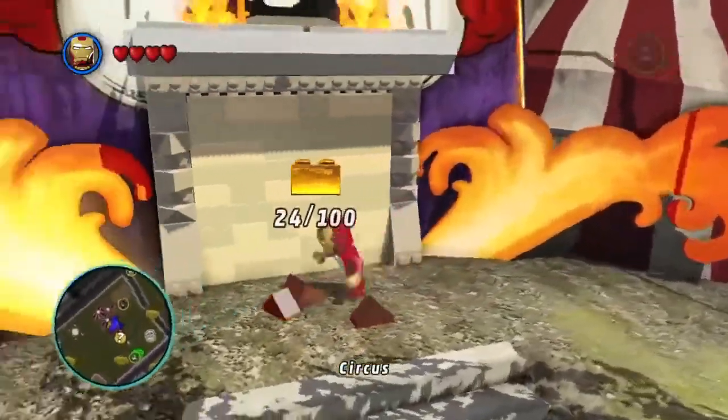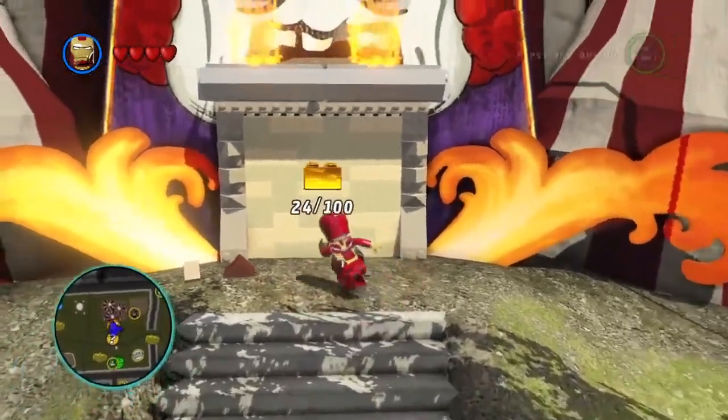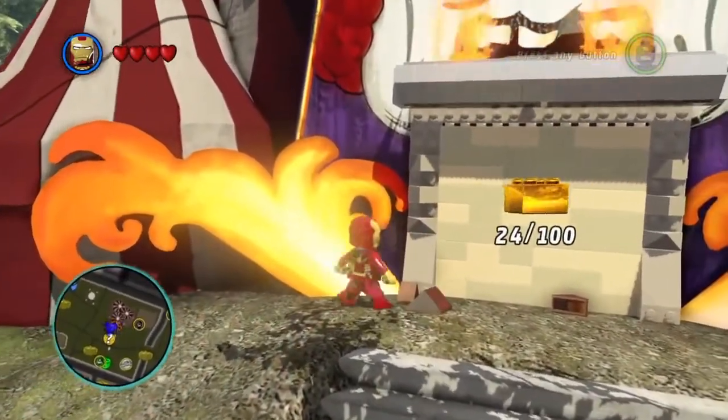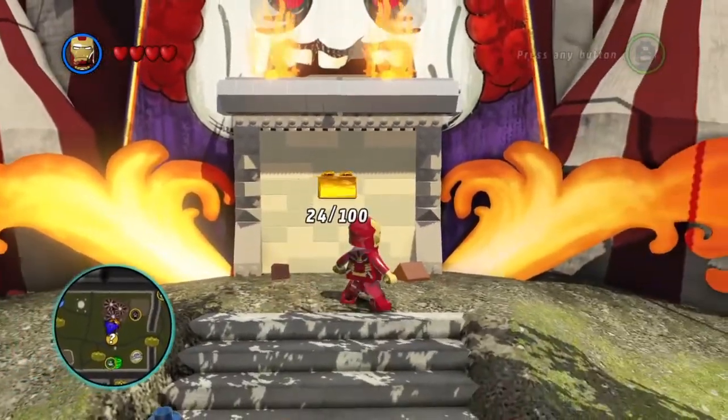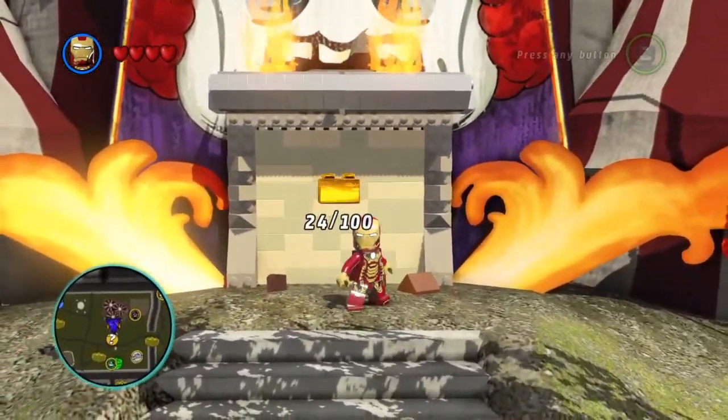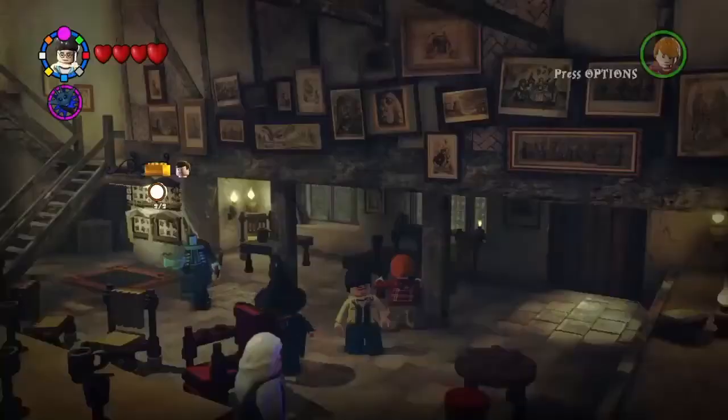And as you can see, you need 100 gold bricks to be able to build up the entrance to this little bonus extra level. And yeah, that's basically all that there is to this Lego game. Now, let's go show you some of the mechanics of other Lego games.